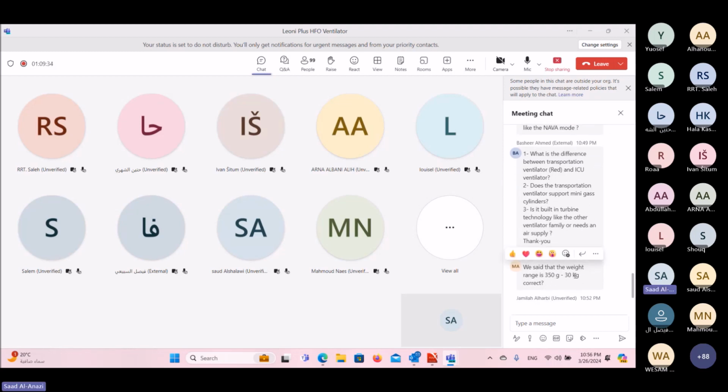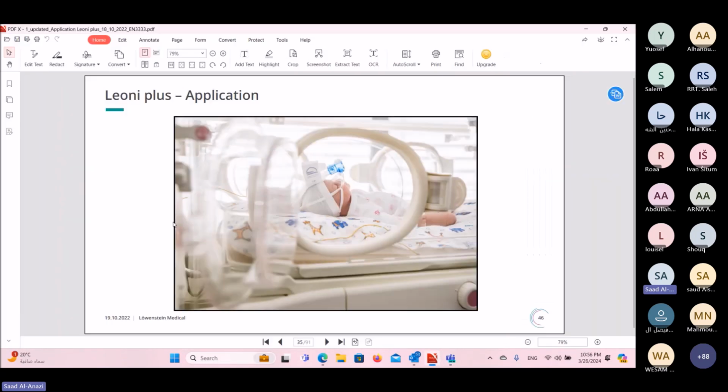We said the weight range is from 350 grams up to 30 kilos for the Leoni Plus, so it covers neonatal and pediatric populations. So that is for answering the questions. Now I will continue our presentation.